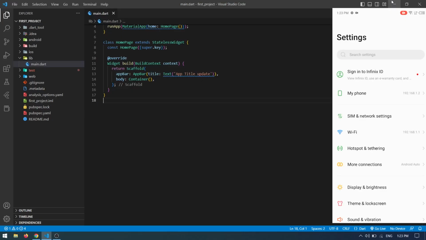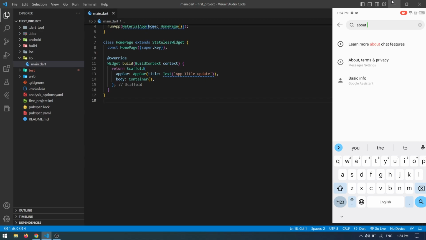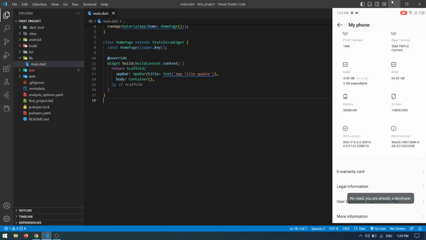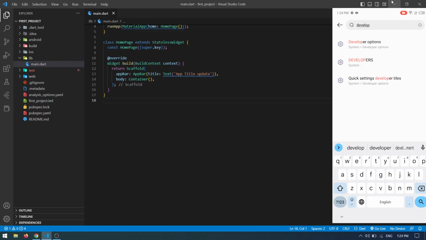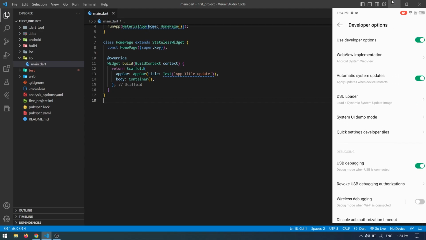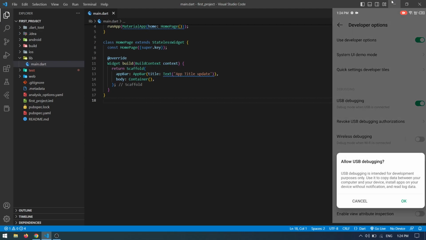Open settings in your Android device and search for about phone or about device. Then you want to find build number. Tap it multiple times until you get a prompt for password. Type in your password and then you will see a message that developer option is turned on. Now come back and search for developer option. Scroll down until you find USB debugging. Switch on USB debugging and press OK.